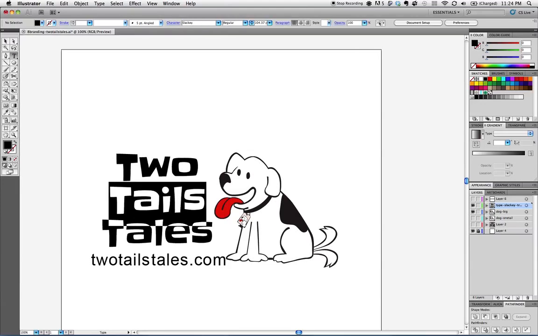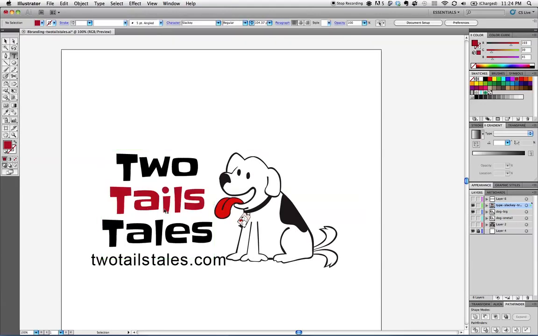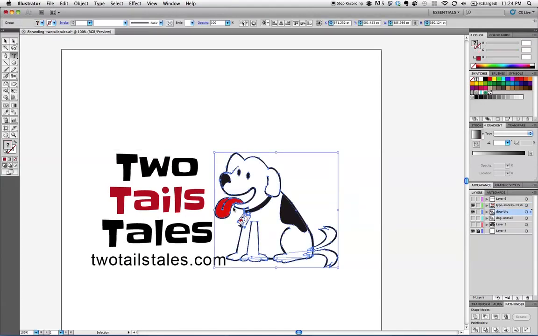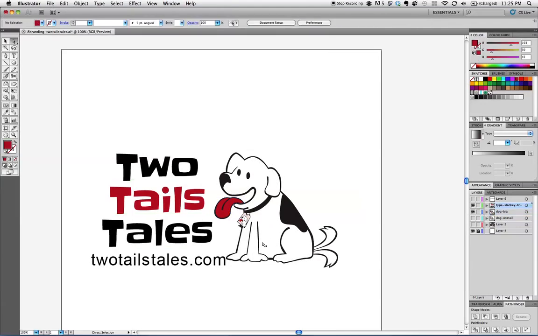So what I'd like to do is just simply make the word tails a different color, and it complements the red. Now I could go ahead and make his tongue the same color so that it's very consistent. And he's got a little dog collar there, and I can make the red in his tongue there. So now I have that, and it's balanced very well. There's a little bit of black and red in both the logo and the text.